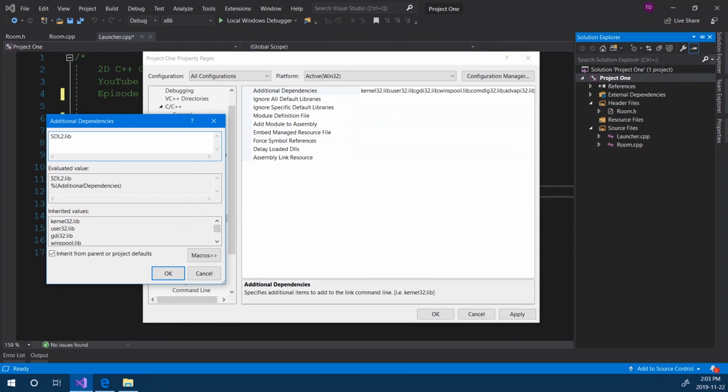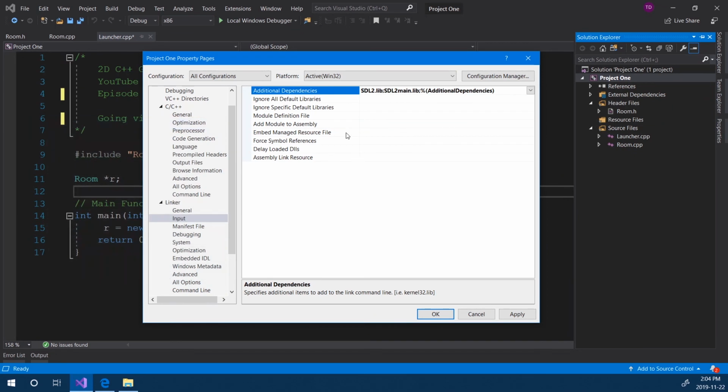SDL2.lib and SDL2main.lib. Make sure the spelling is correct. Hit OK, and that is saved right there. That should be about it.